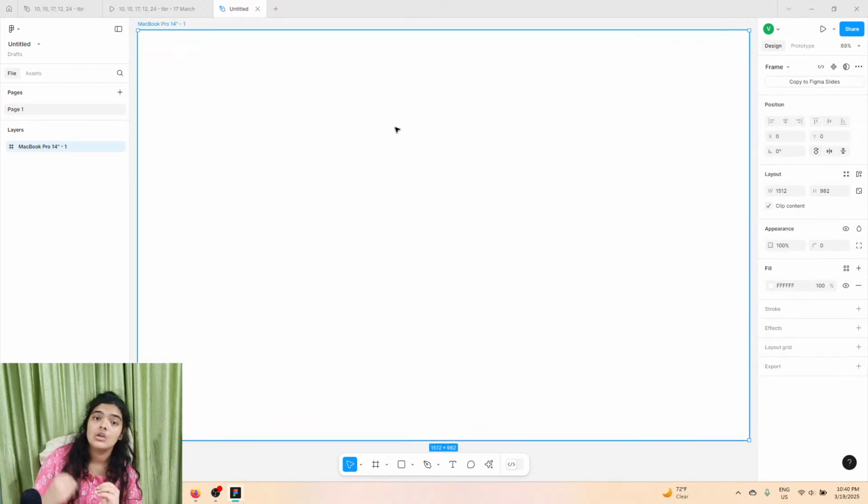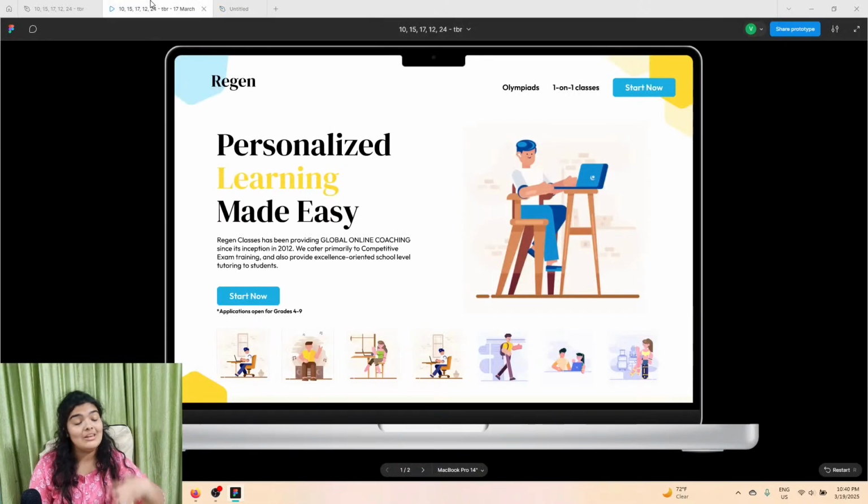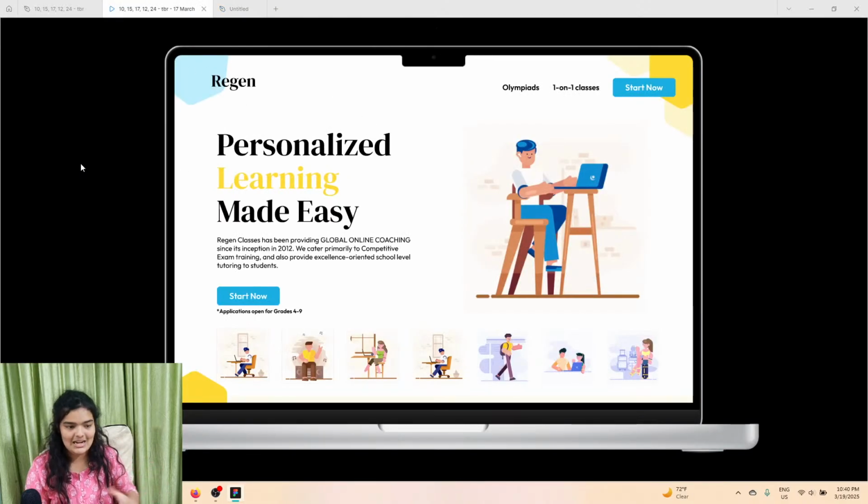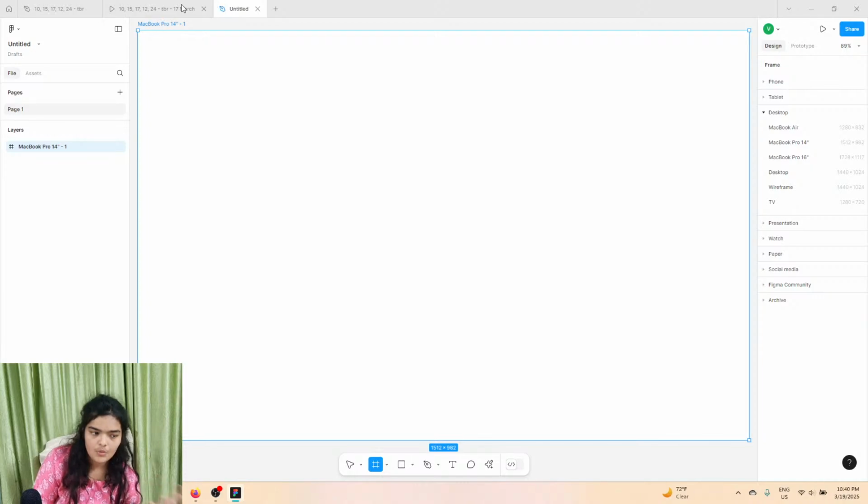The reason I use MacBook Pro 14 or MacBook Pro 16 from the right side when you're clicking on frame is because when you finally present your UI, you're left with this nice laptop outline, which is something you usually want when presenting to clients, to people who have a stake in the company, or any of those sorts. So with that said, let's get started.